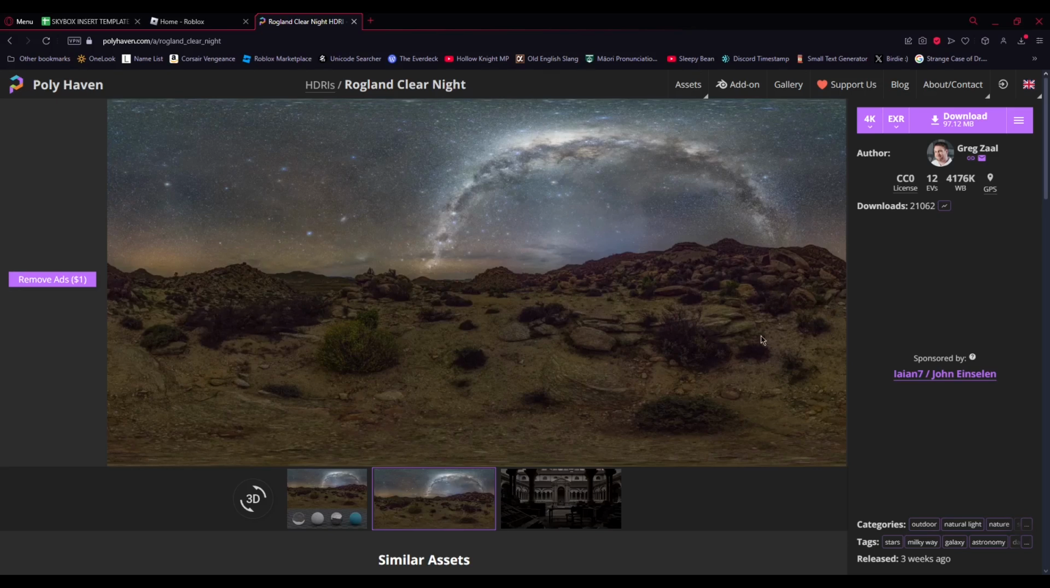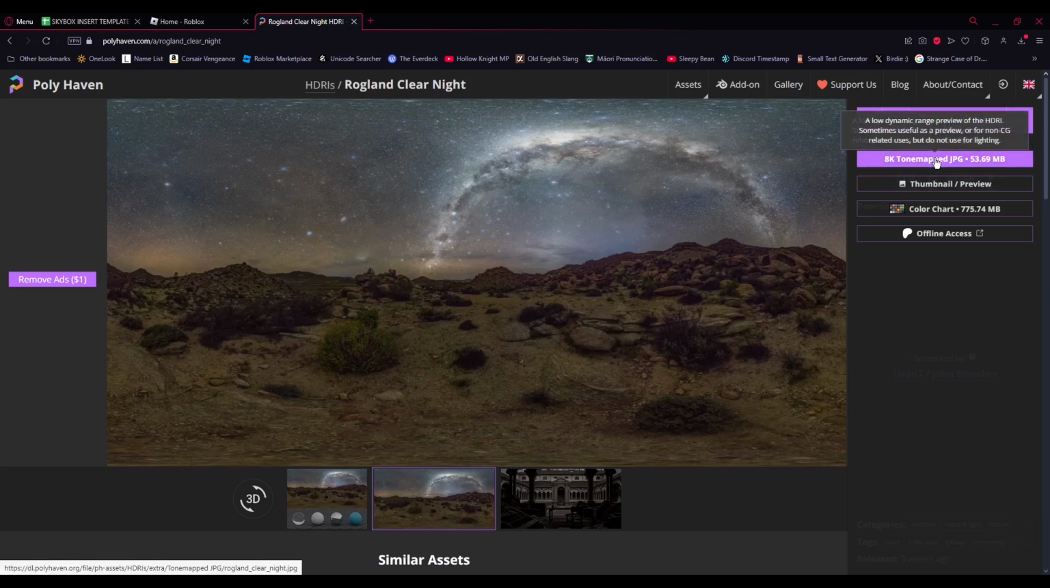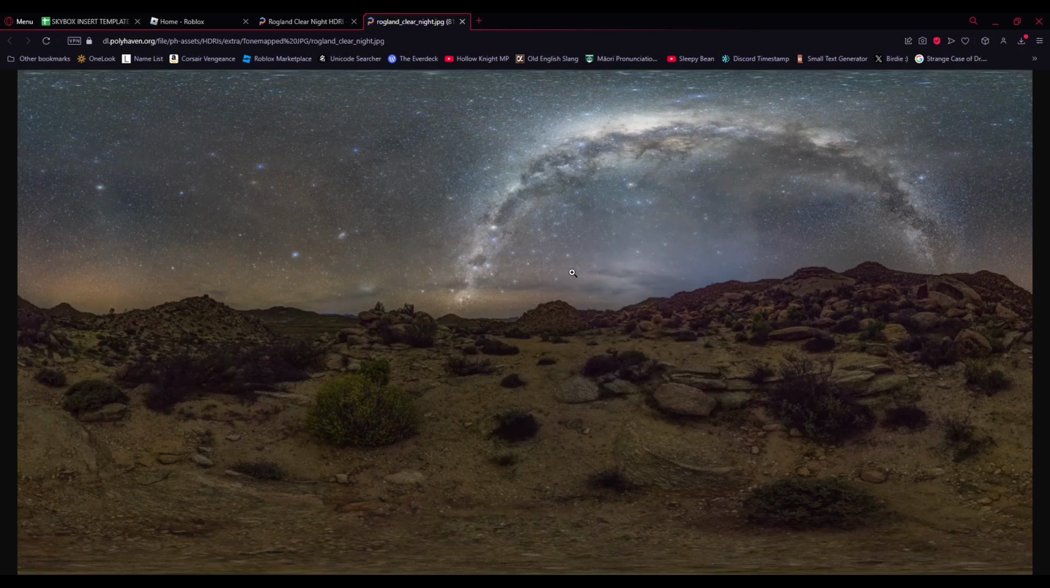Okay, so to get the panorama here, you want to click the 3 lines in the top right and then click 8K tone map to JPEG. And after you open that, just save it to wherever.